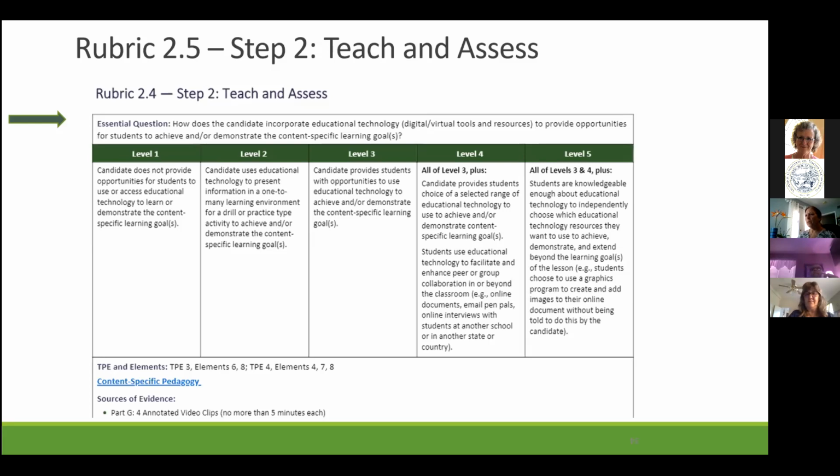Now, at the bottom of the rubric, it's important to note, we tell you which TPEs and elements are measured. And remember, for those of you in teacher prep and those of you who are in induction, our 6 main area domains are exactly the same now from teacher prep into induction. So these elements and TPEs should make sense. And then sources of evidence. So right here, this is so important.